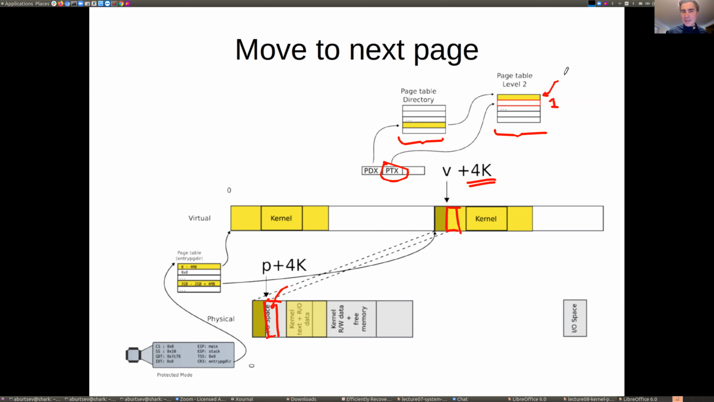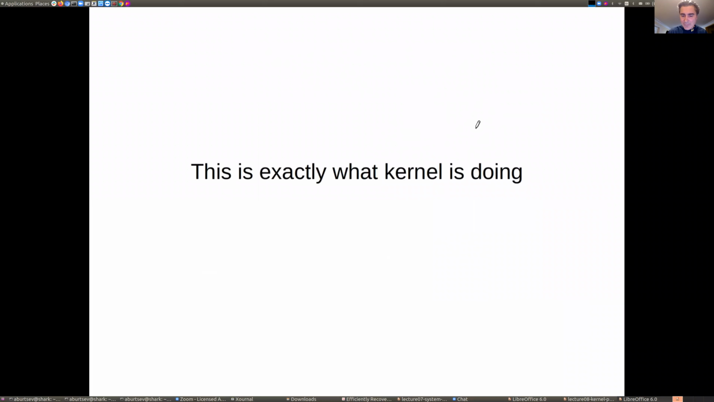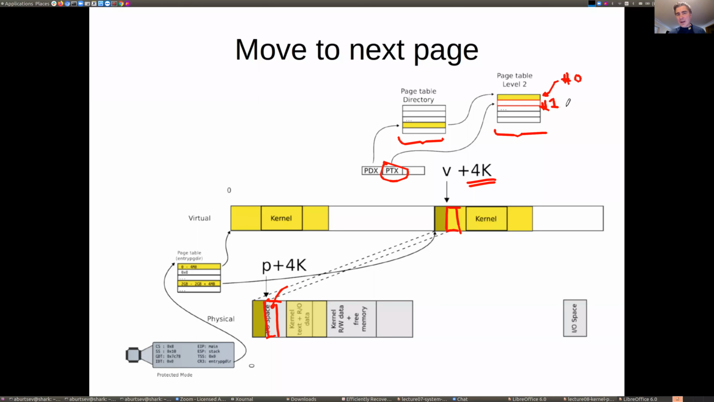So if previously you landed on entry number 0, here you're landing on entry number 1. And again, you just simply write this entry to make sure that you are writing P plus 4 kilobytes with flags. Is this clear, this outline?